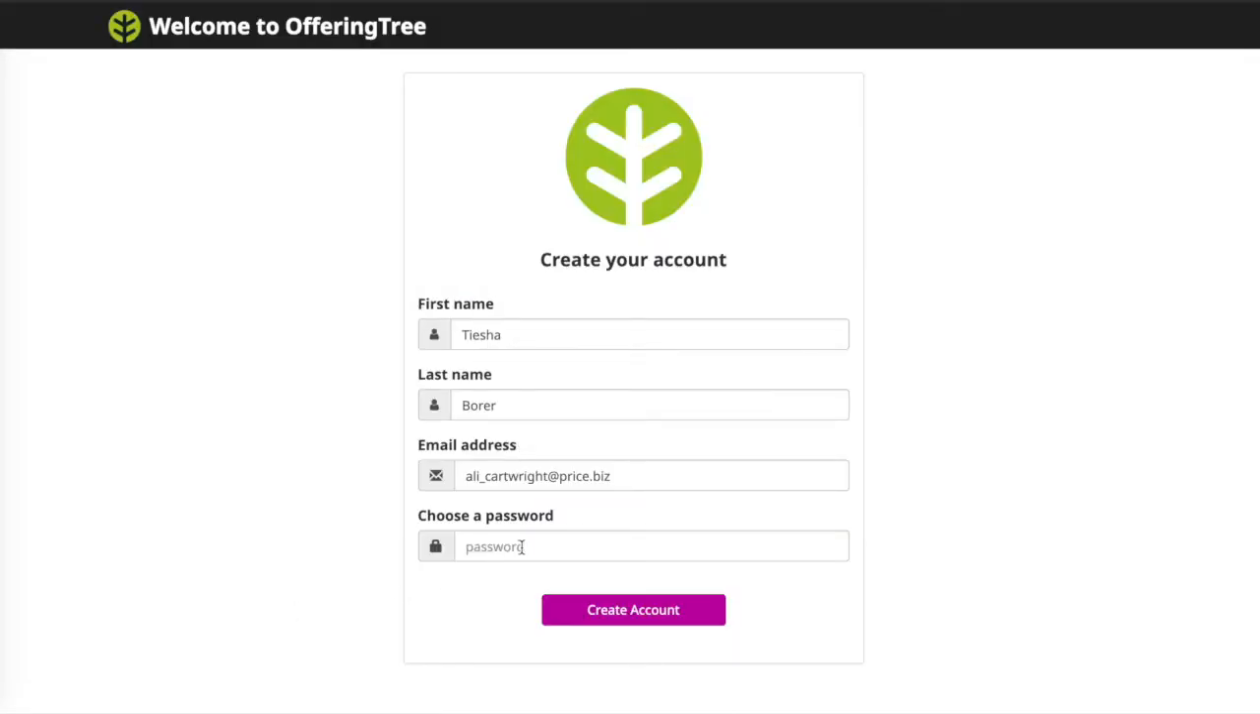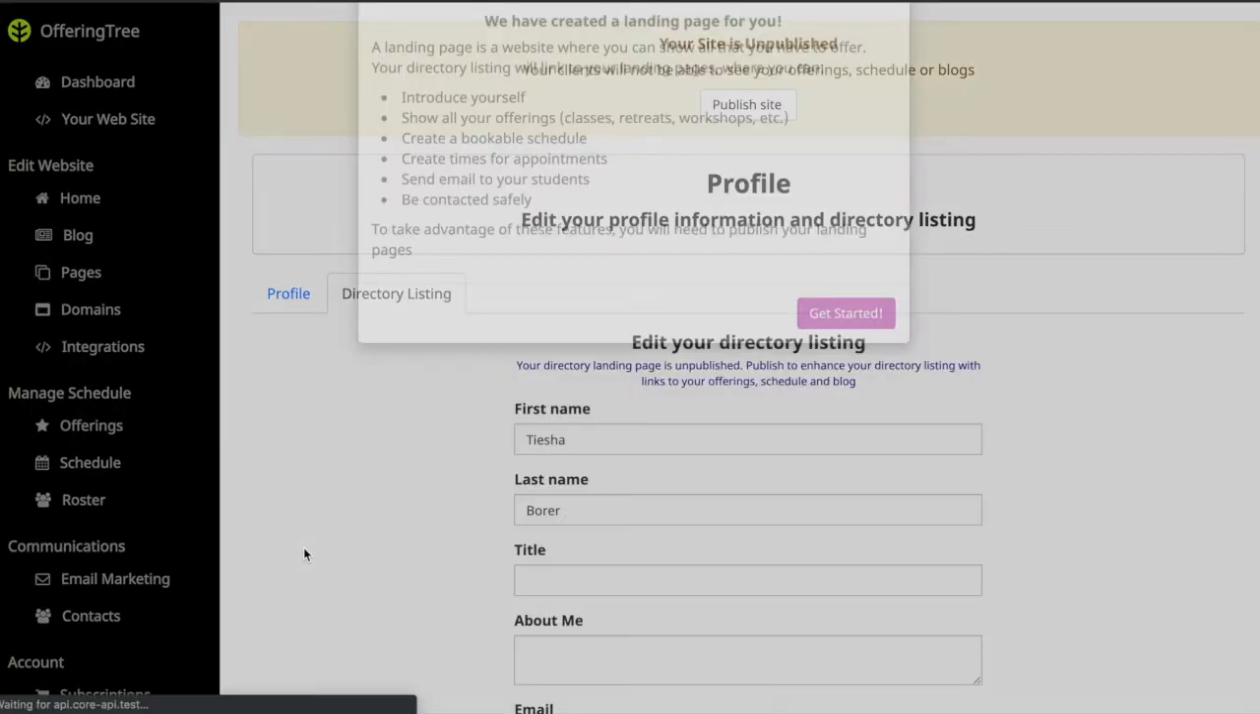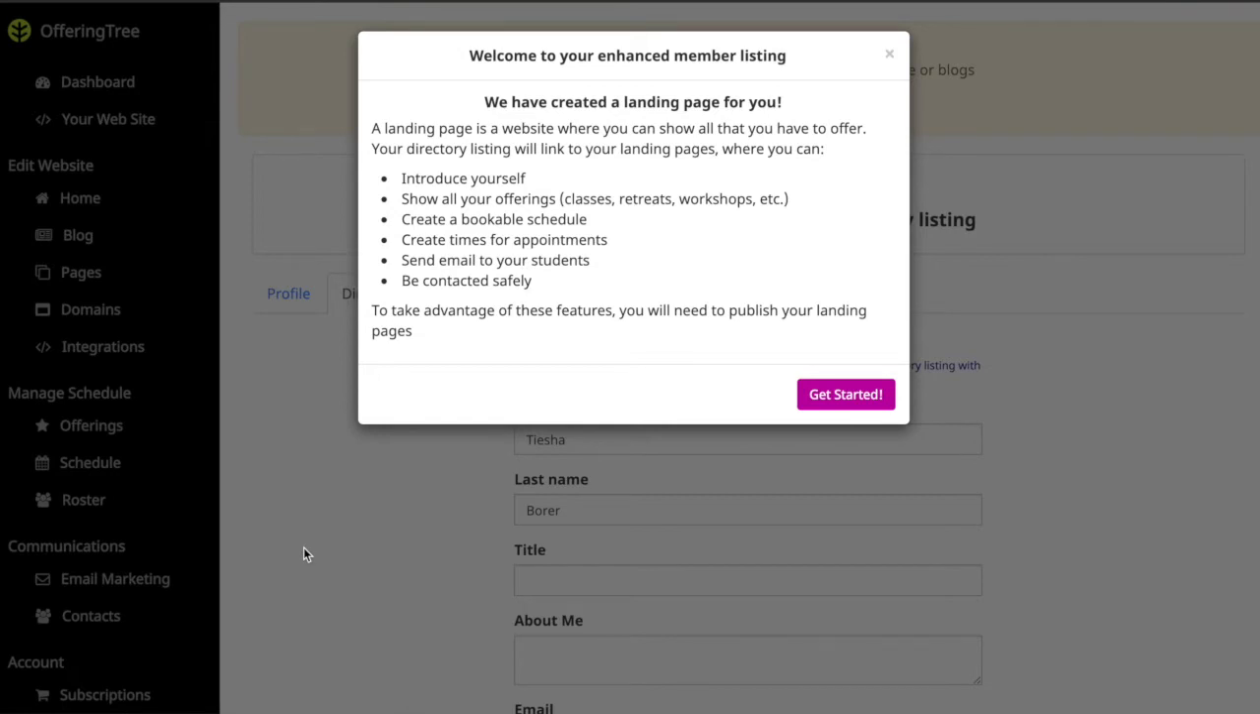This first step is to create an account. I'm on a test site, so I'm just going to enter a password here. And we create an Offering Tree account for you. If you notice, we filled in your first name, last name, email address, which comes from IYTA. This takes a little bit because it's doing a lot behind the scenes. It's creating your website, your landing pages, all that stuff.